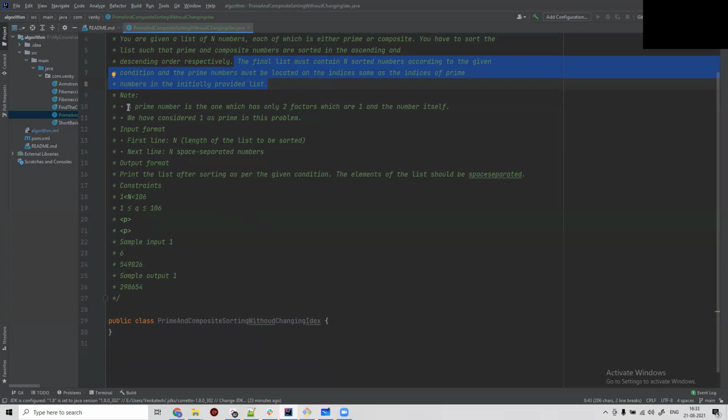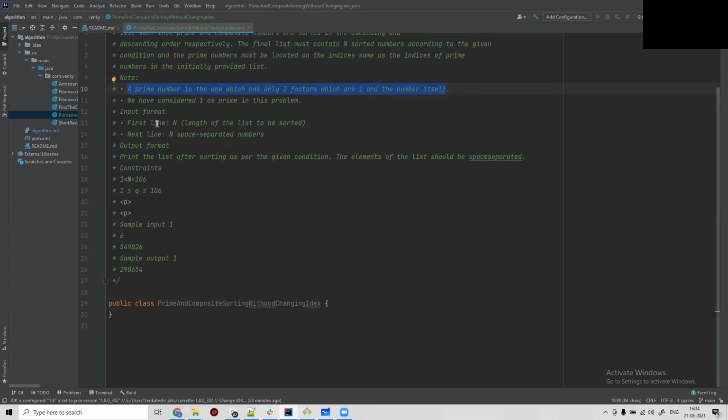A prime number is one whose only factors are one and the number itself, meaning it is divisible by one or by itself. All those numbers are known as prime numbers. We have considered one as a prime in this problem. The input format is the first line n, which is the length of the list, and second is the space separated numbers. The output should be given in the relevant format.